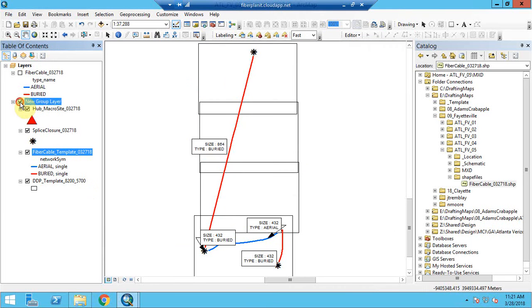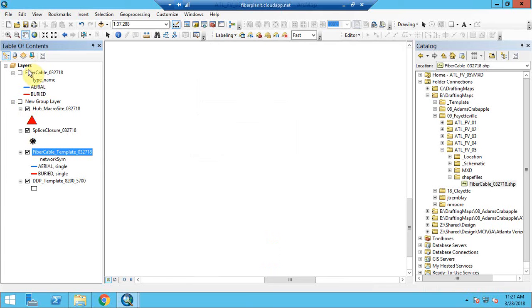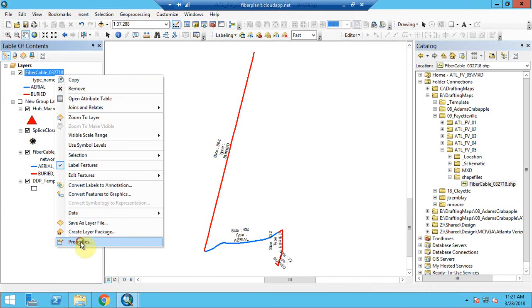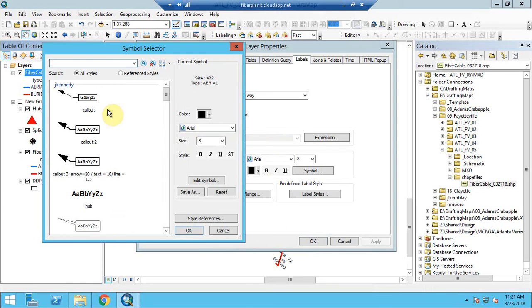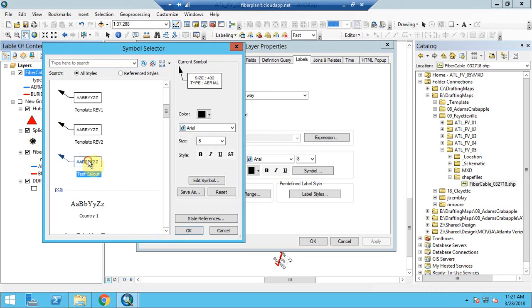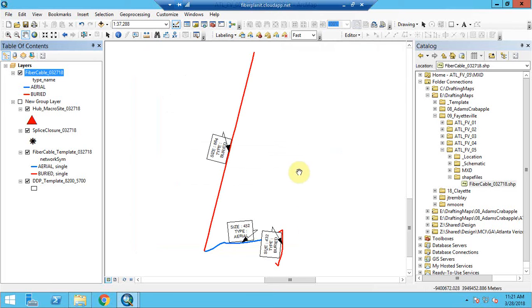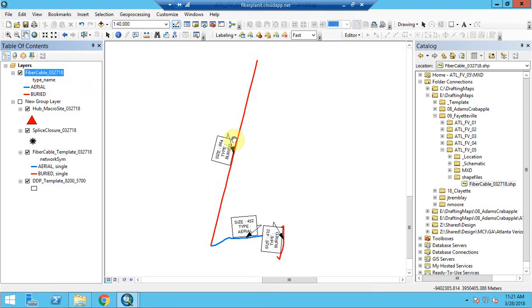Okay, and then turn off the template shapefiles, turn back on yours, and go properties, symbol, and I have a bunch of different ones saved, but if you go down, you'll see that the test call out is now saved, and you can hit OK. And OK. So same thing as Chris, you get just a little bit different callouts.